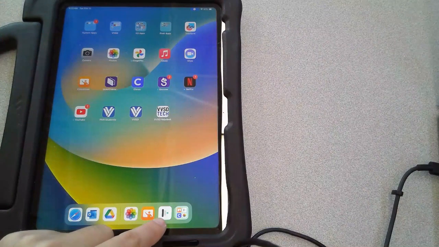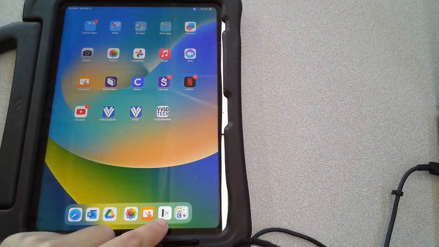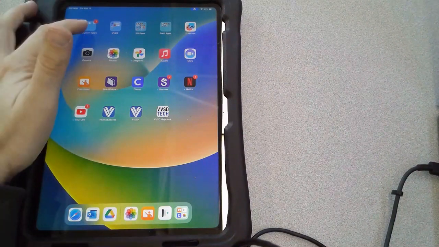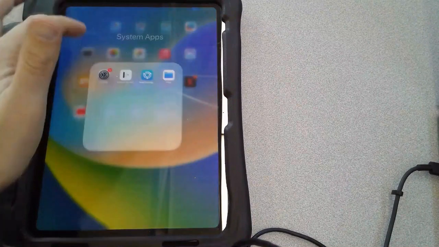As we go through, we're going to be looking for Mosyle Classroom. That is the white background with the 3 lines going across it. If it's not down at the bottom, you're going to be looking in your system apps for Mosyle Classroom.